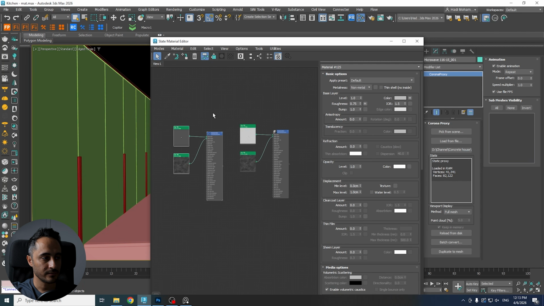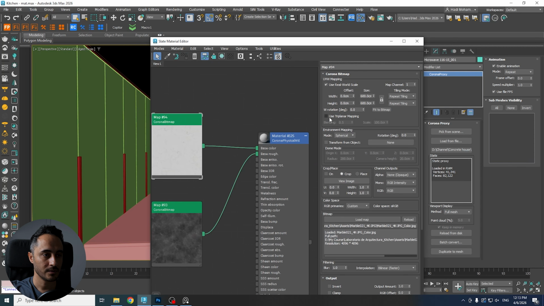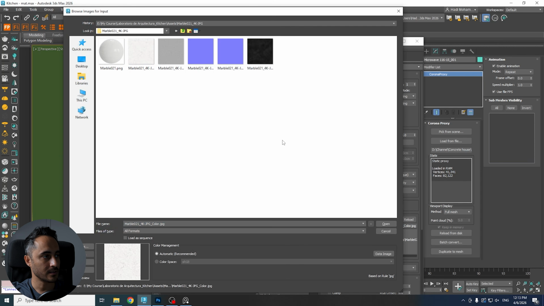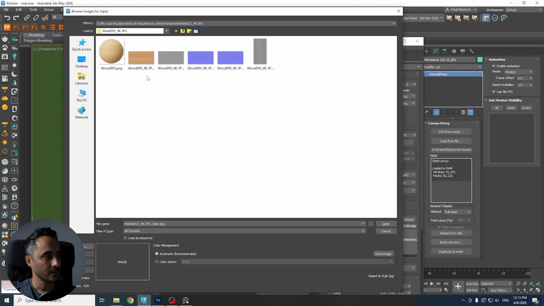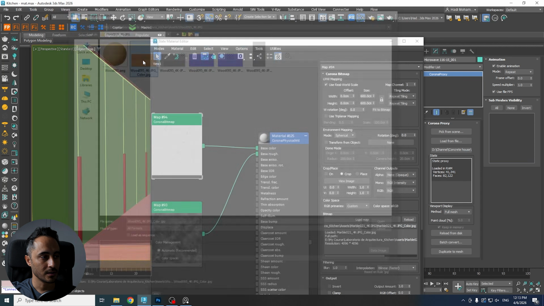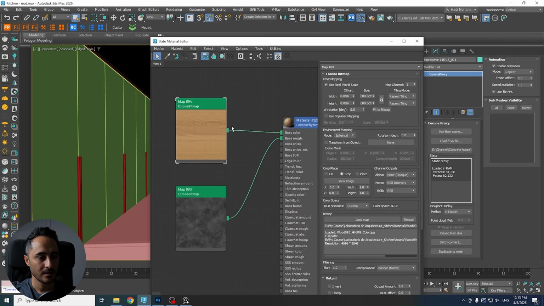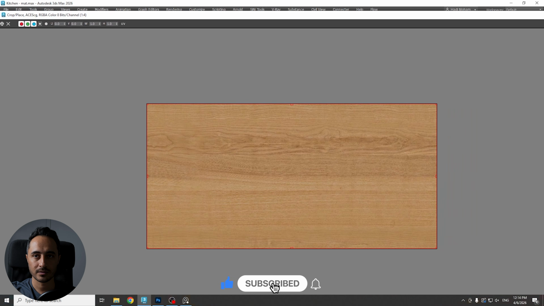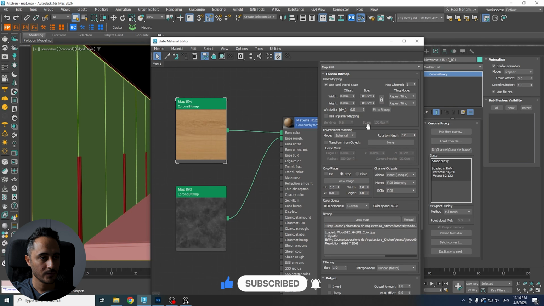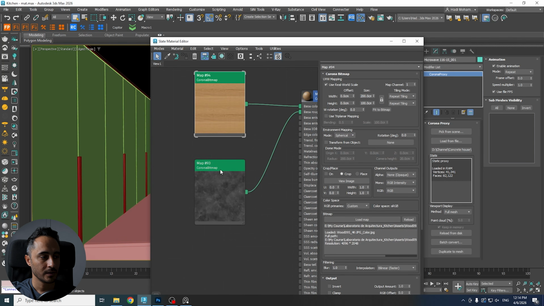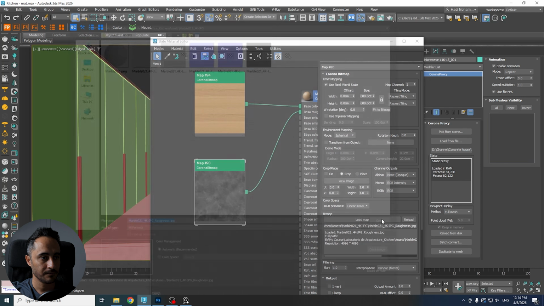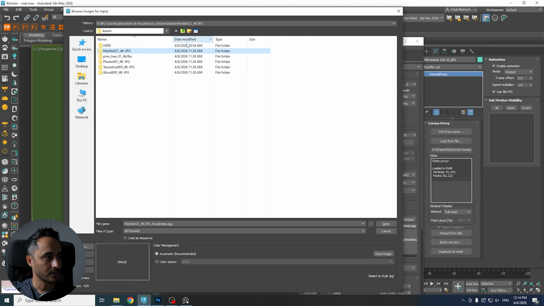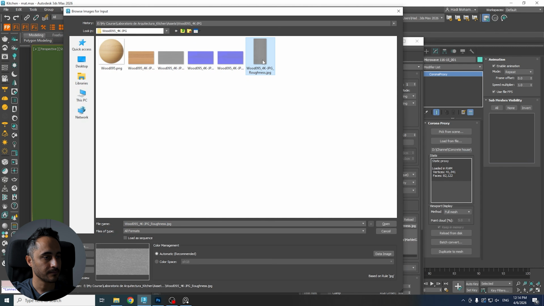Now let's make a copy out of this. And this time we're going to create the wood. So click here, load map. And this time we're going to the wood folder here. And I'm going to use this color as my diffuse map. The size, as you probably saw, this one is not a square, this one is a rectangle. So we're going to use 2 meters by 1 meter here. And for the roughness as well, let's go to this folder and select this.